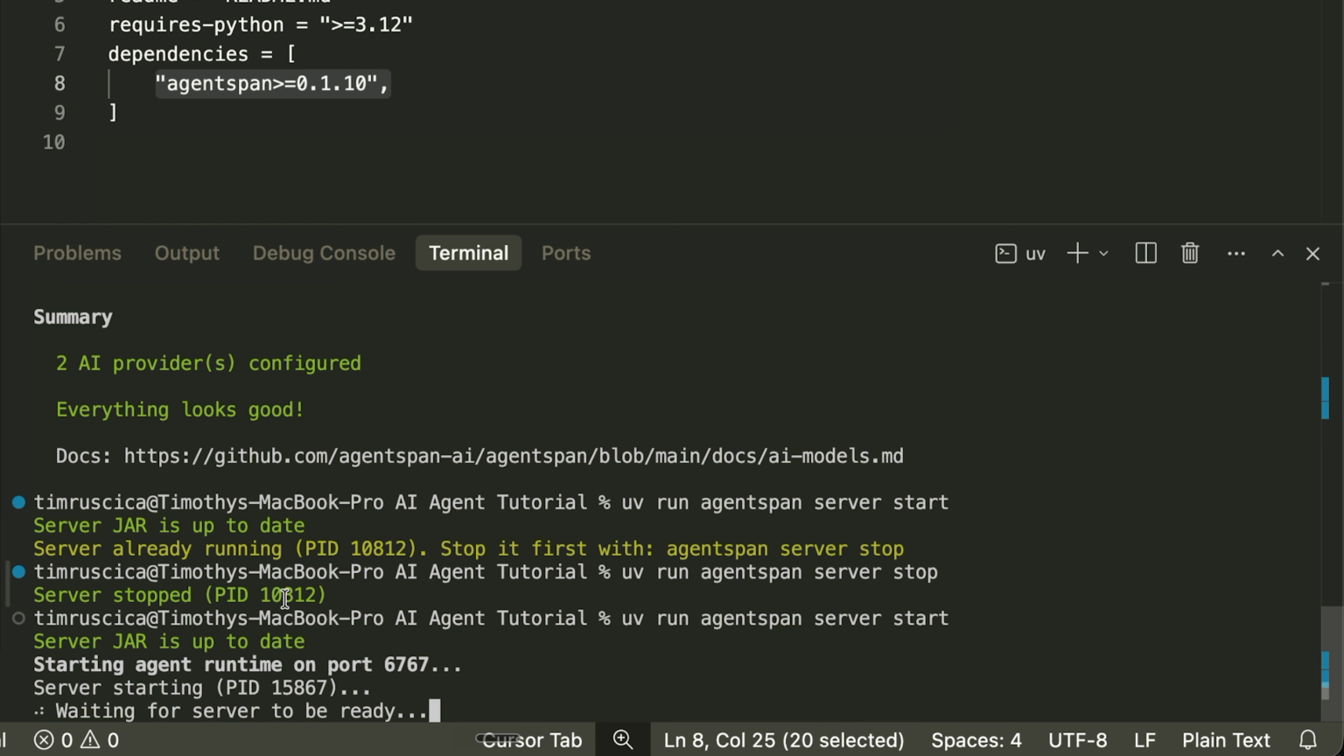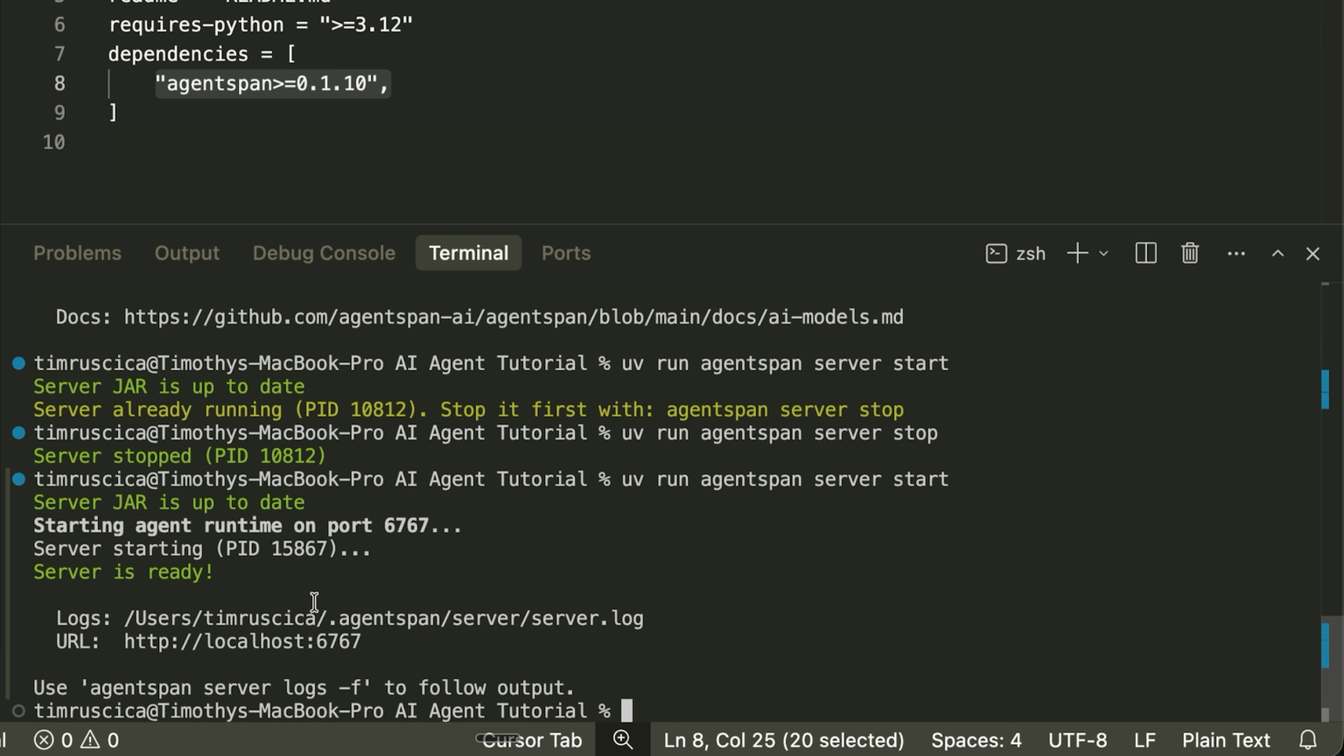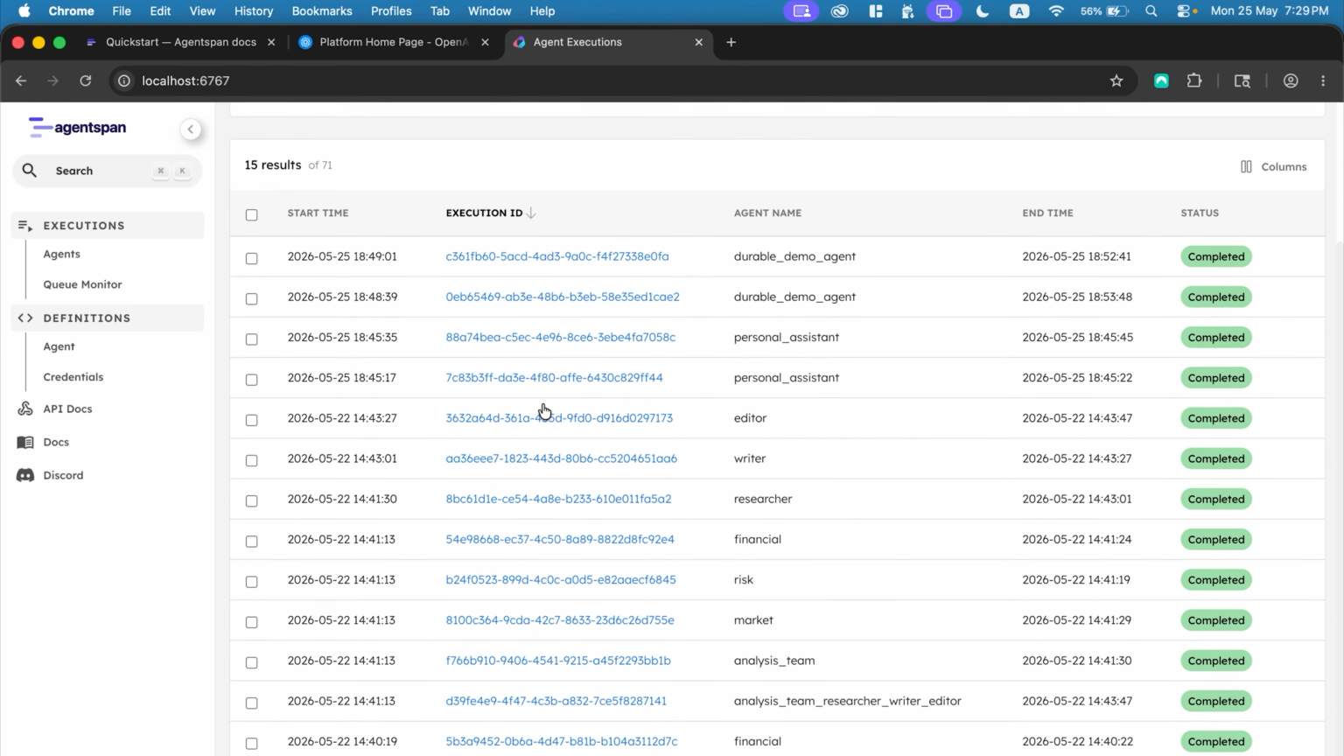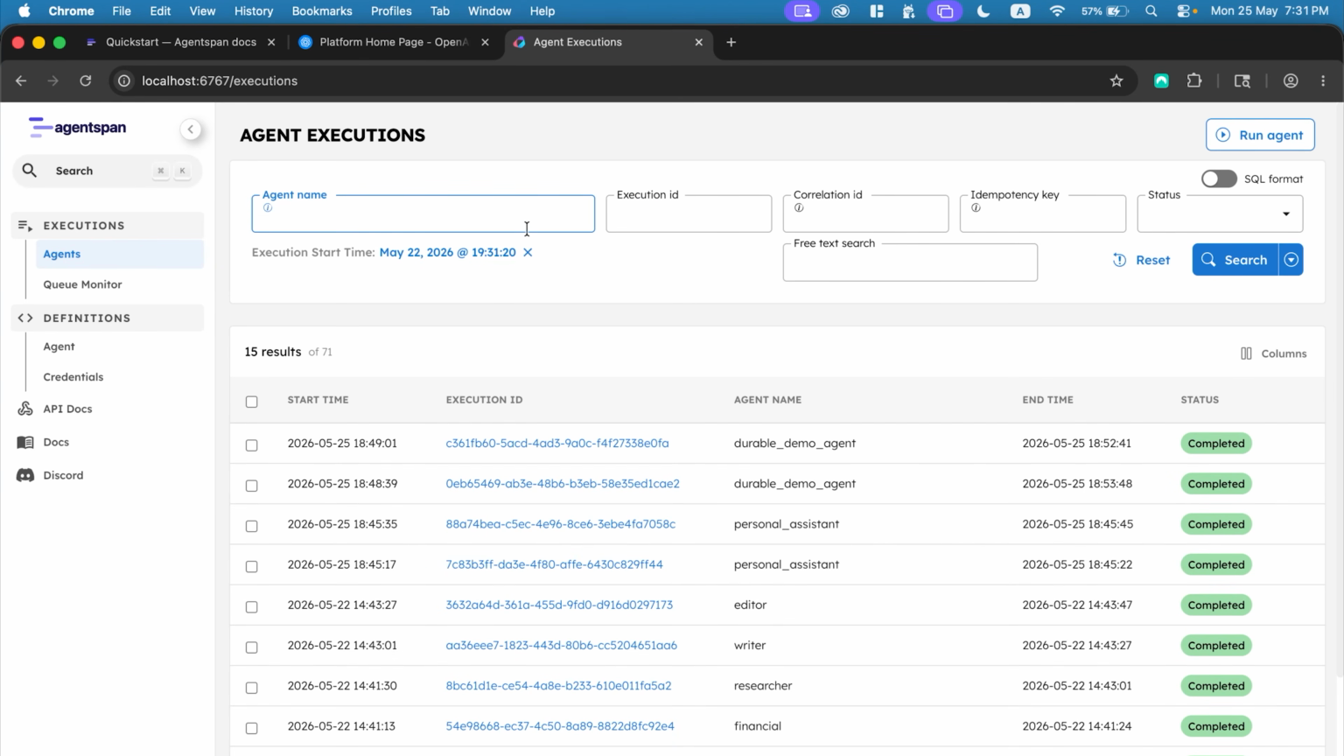So let's give it a second. And it says it's running on port 6767. We're just going to wait a minute and it says that it is running. So now if we want to test if the server is working, we can just copy this URL right here. We can go to our web browser and just paste it, and we should be able to see the Agentspan server. Okay, so from here, you'll see the Agentspan server.